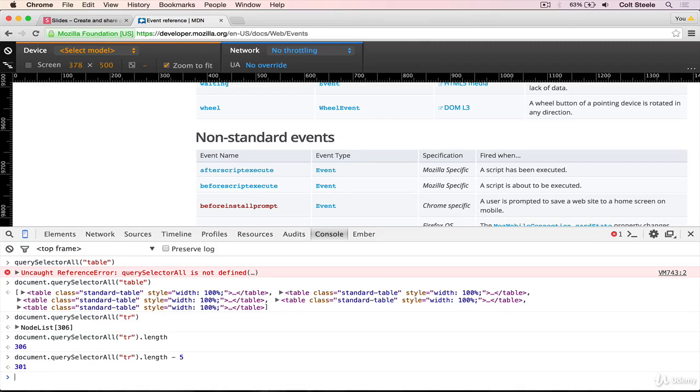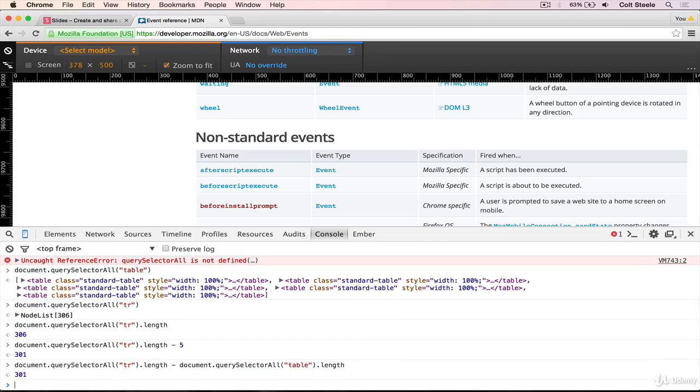However, that is a little bit hard-coded because we're assuming there's always 5 tables. What if they added a 6th table of events? This would be accounting for all the TRs on the page, but we would still be subtracting 5. So what we actually want to subtract is the length of how many tables are on the page. So for every table, there is one TR that has the headings on it. So it will look like this: document.querySelectorAll TR.length minus document.querySelectorAll table.length. And that also gives us 301.